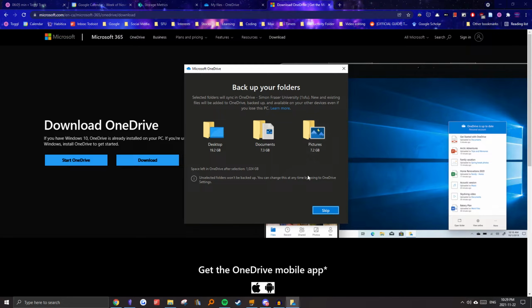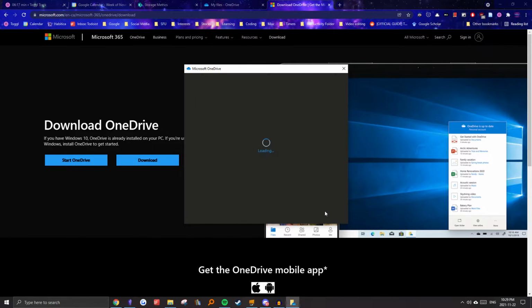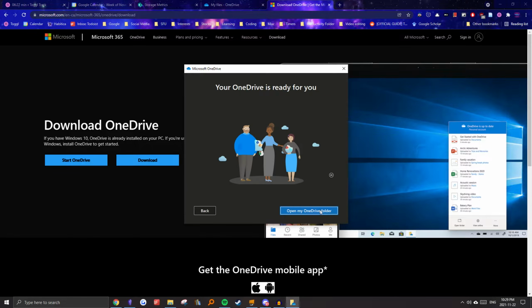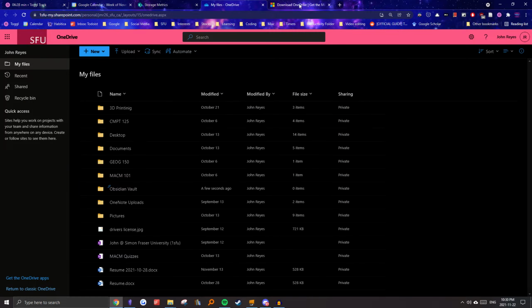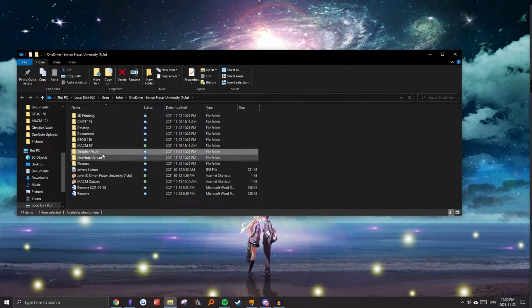I would not back up, because you want this cloud to only store your Obsidian Vault and nothing else. This would already exceed the 5 GB limit, so just disable everything. Skip. And there you go. You can open it, and as you can see, I have the folders I have in my OneDrive now accessible through my file explorer, and Obsidian Vault is here.